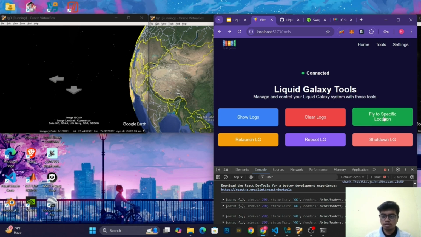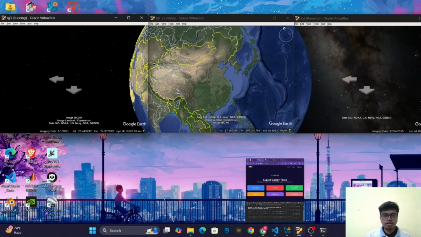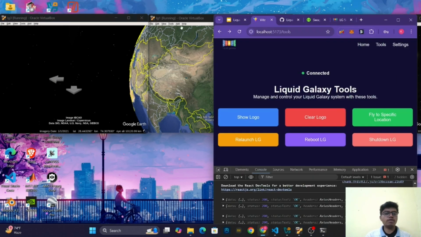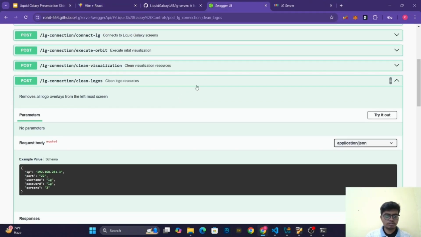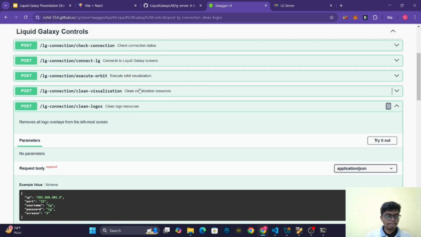Now we will do fly to specific location. So what does this button do? It will fly to some specific latitude and longitude. Okay, so we will pass latitude, longitude, and based on that, it will fly to that location. So first of all, let me show you the API URL of the fly to function.